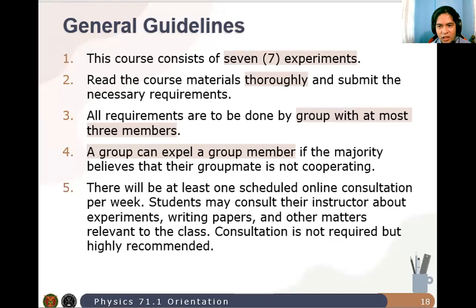Hindi maiiwasan na may times na may hindi tumutulong sa grupo. In such cases, the group can expel a group member if the majority believes so: 2 out of 3 ay mag-agree na hindi nagko-cooperate yung isa. In that case, the group member can be removed. So, yung pabigat na yon ay maging individual na lang yung requirement niya.